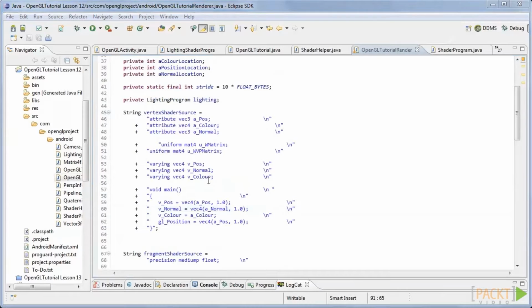Now change the vertex shader so it is as follows. Now we pass the position, normal, and color into the vertex shader, as well as the world matrix and the world view projection matrix. We then pass the position, normal, and color into the fragment shader.